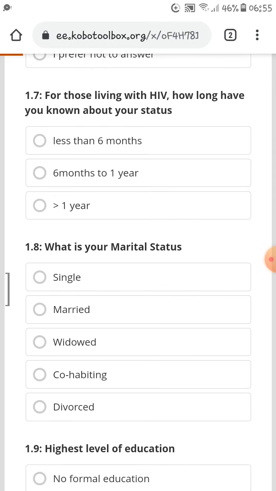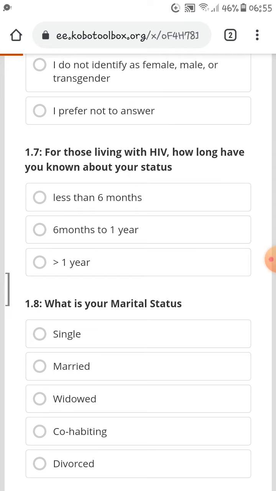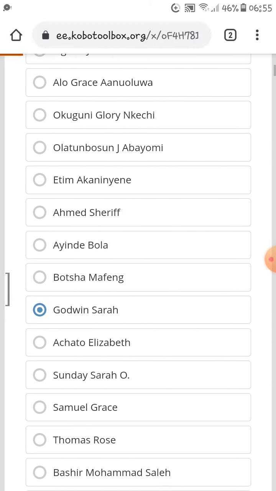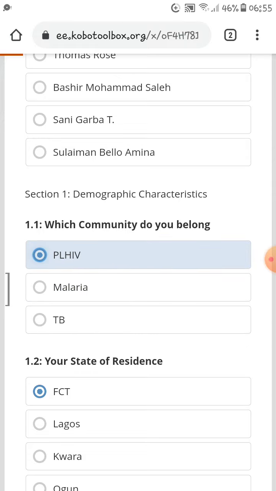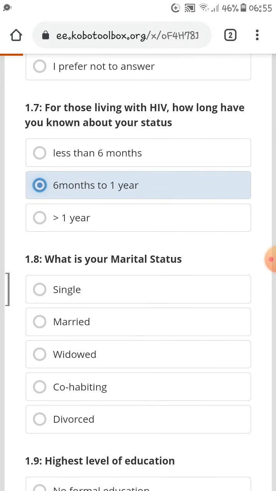For those living with HIV, how long have you known about your status? This is particularly for those living with HIV. If the person you're interviewing is not living with HIV, then you have to skip this question. I think this question depends on what I selected earlier. Since I selected this, I'm going to select one of these options. But if I select malaria, there's no point choosing any option here because it has nothing to do with HIV.